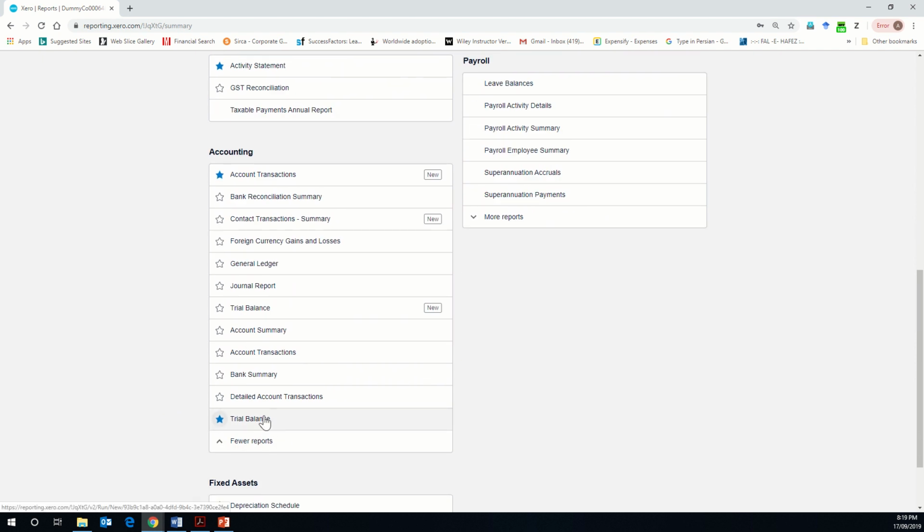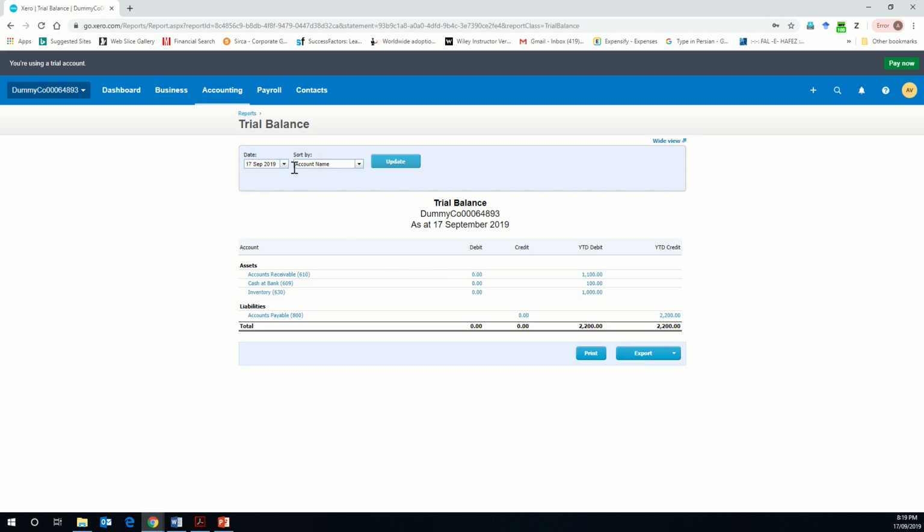I can actually have a look at my trial balance to make sure that it is recorded correctly at the beginning of the month. So I changed the date to 1st of September 2019. I sorted based on account code and I updated. And yes, it is 2200, 2200. And that's my simple trial balance at the beginning of the month, right?